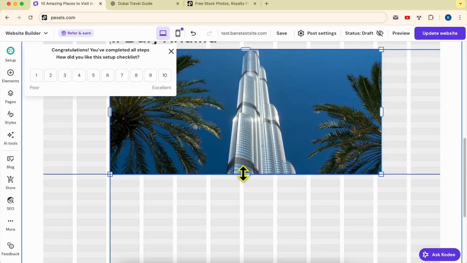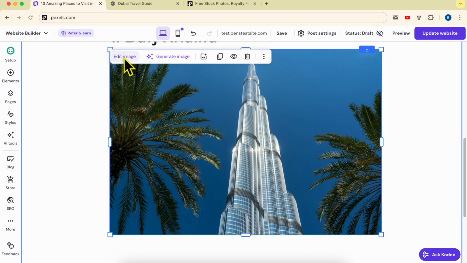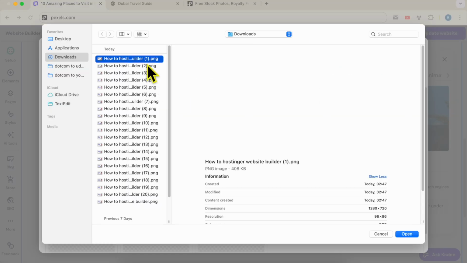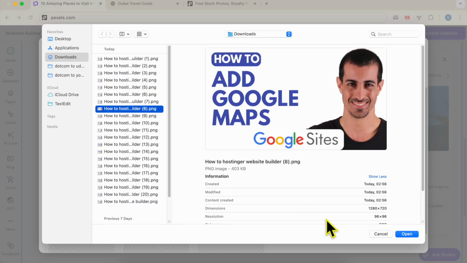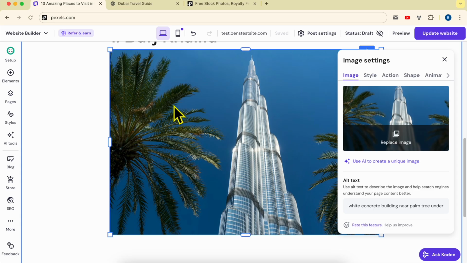If the photo is available on your desktop, instead of going with free images, click on upload files, then locate the photo on your desktop and click on open, and it will be uploaded here, and then click on this select button to add it here in your blog post.